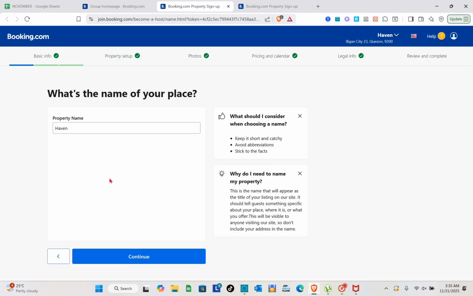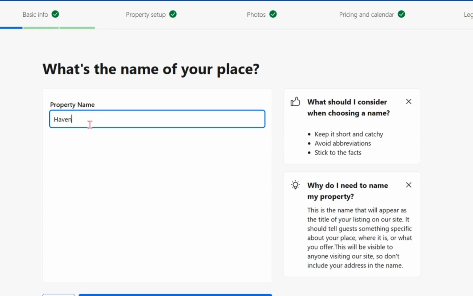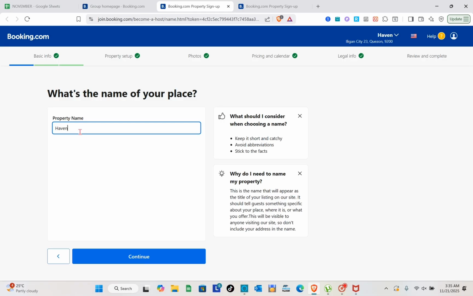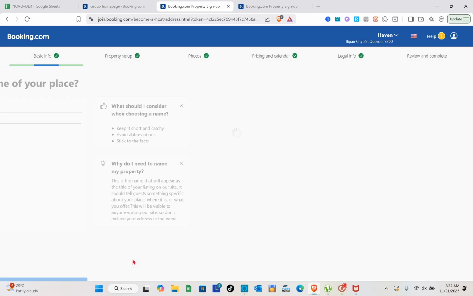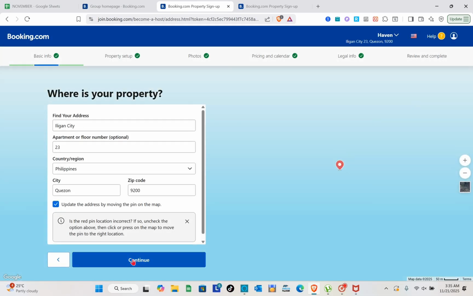Okay, and then after that, right here, it will take you to the very first step here on your property details. Of course, we are going to start with the basic information. So here, just type out the property name. So if you would like to change the property name, then you just have to type it out right here, and then you just have to tap on continue.